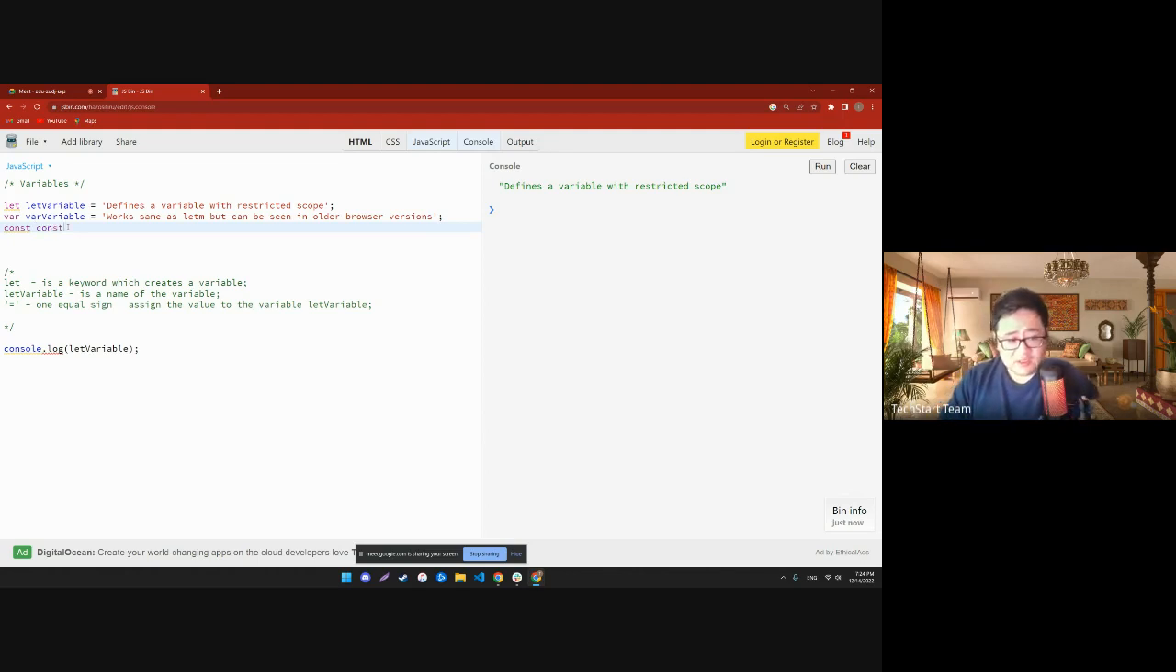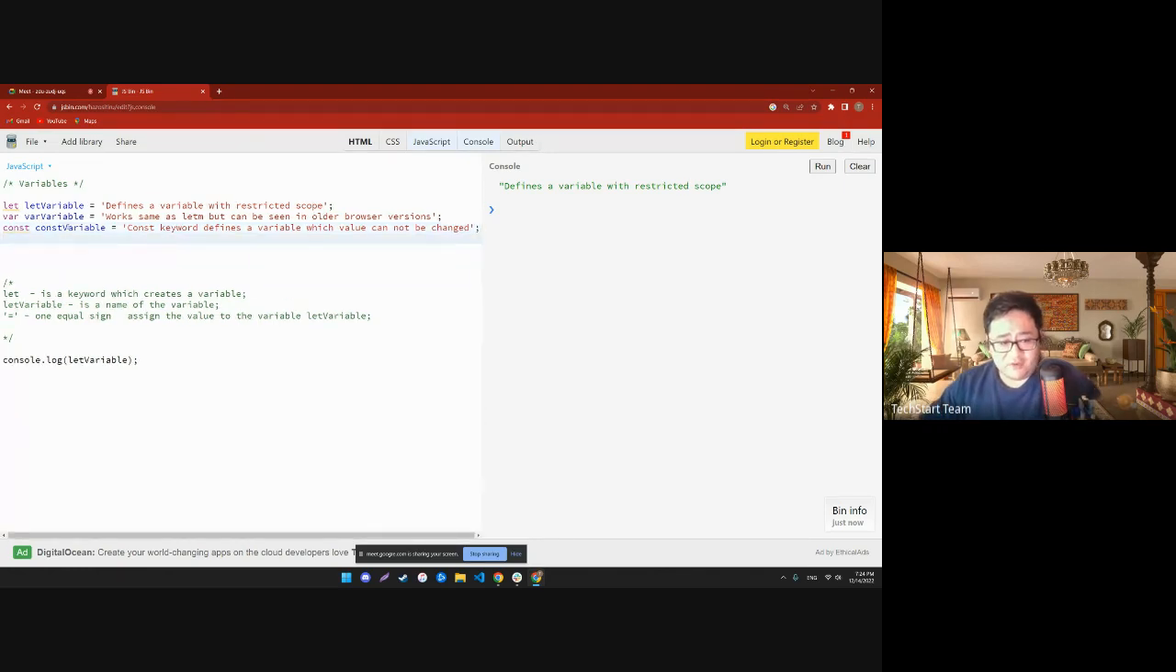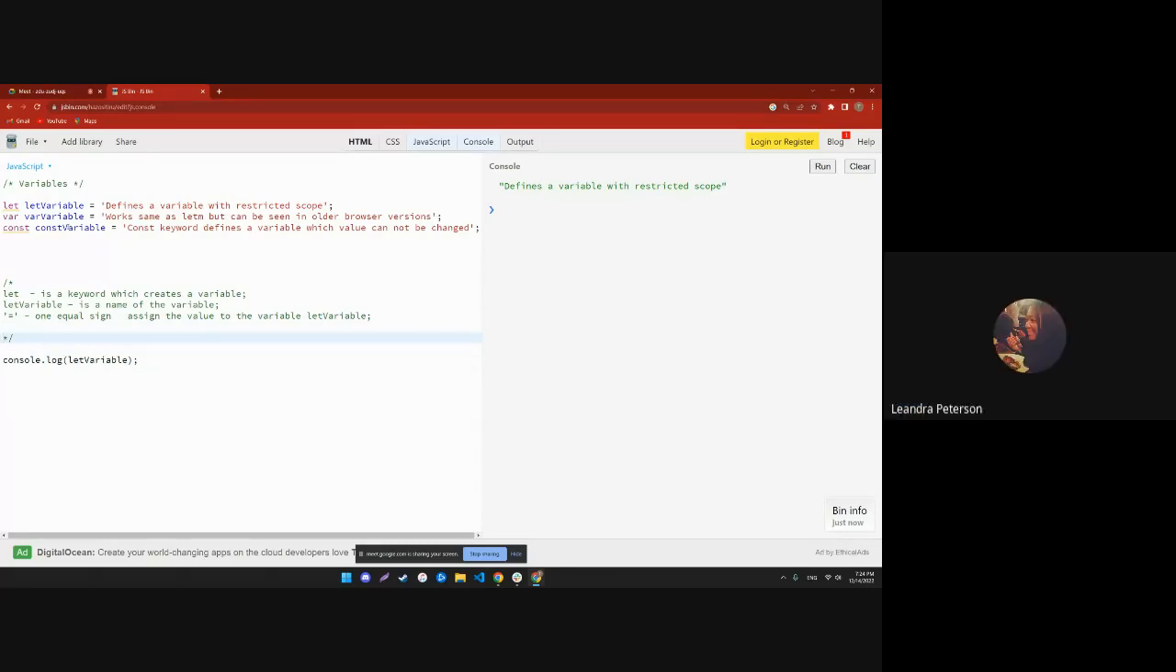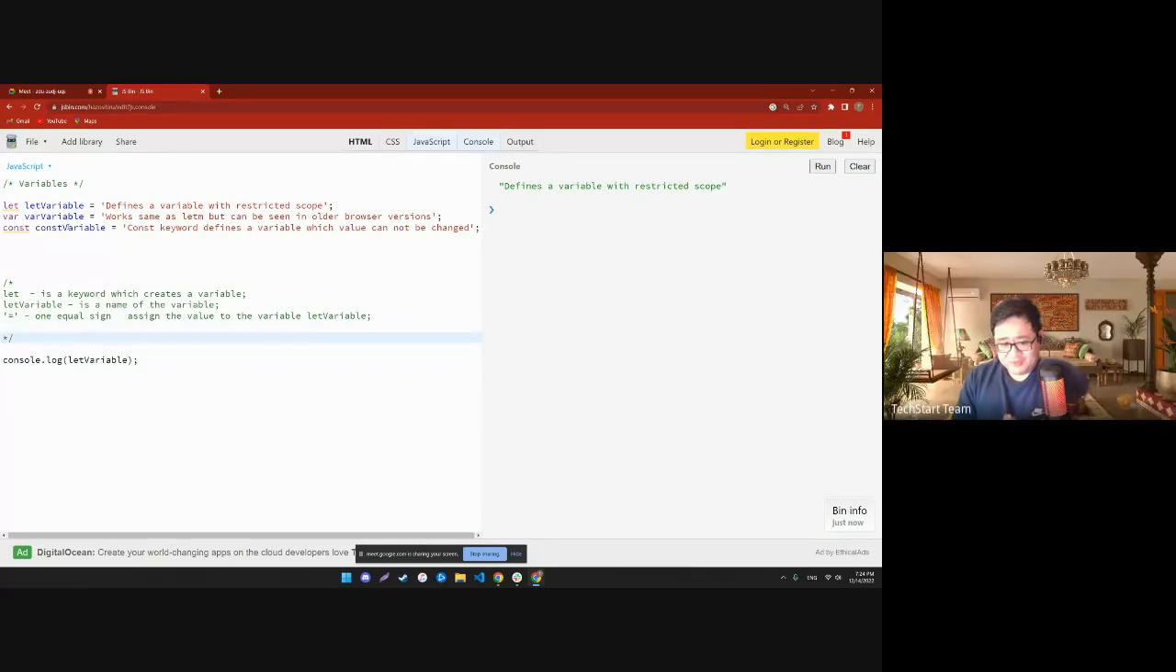And the last keyword that we will be using will be const. Here we'll say const variable. As for the const variable, we can say the const keyword defines a variable whose value cannot be changed. What does it mean actually? Change the value. In JavaScript, we can change the value, as you may see.